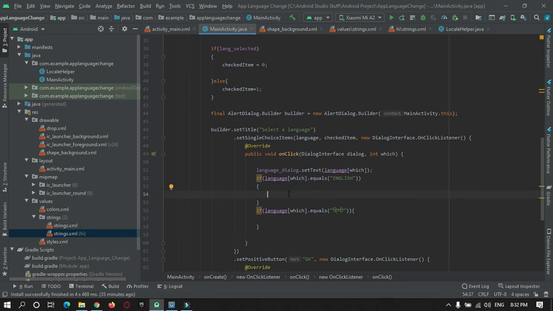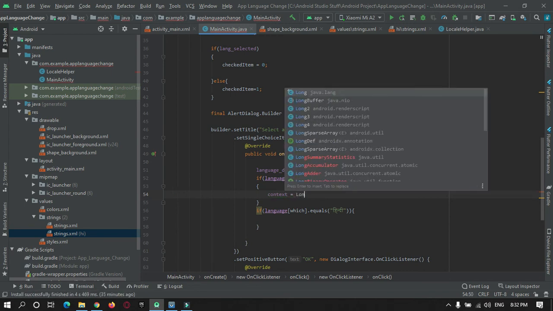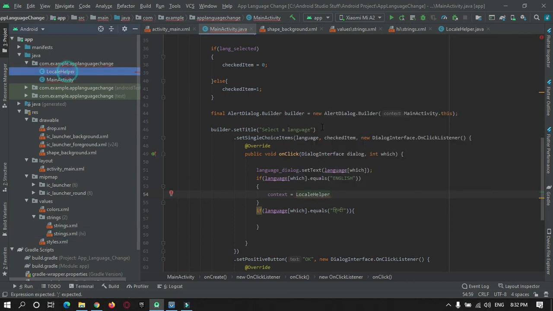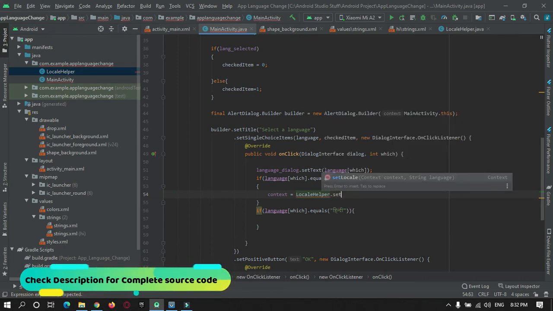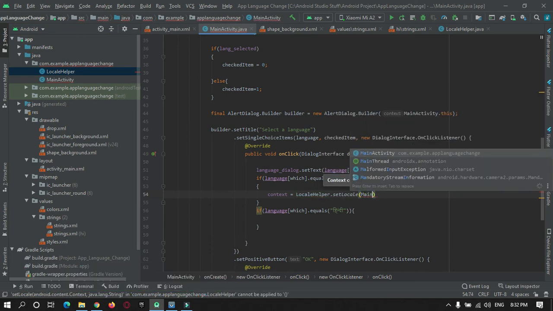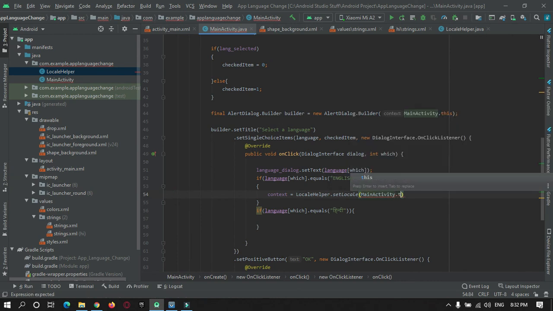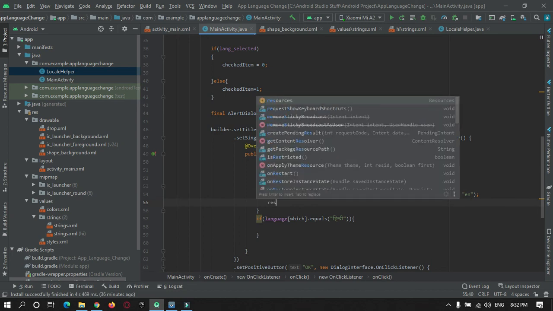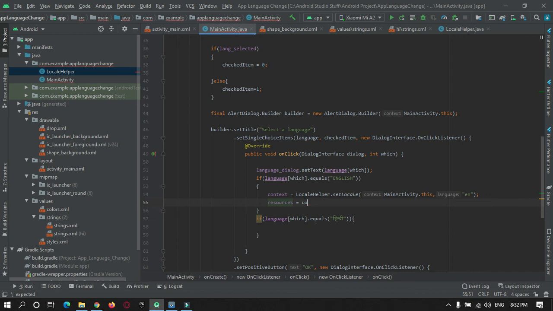For that, we will make use of context and LocaleHelper. LocaleHelper is this code, dot setLocale, MainActivity dot this, and the type of language. This is English. And resources is equal to context dot getResources.